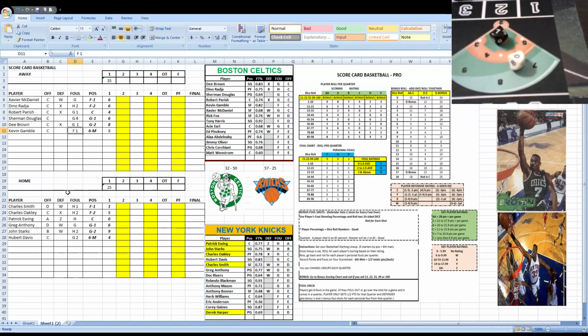And now Kevin Gamble, the 6th man, off the bench. And we'll just play a half and we'll call it a stream. Kevin Gamble. Let's get a big roll. Ooh, an 11. Is that a bonus? Yes! Kevin Gamble with the 11. You can see that's a bonus.